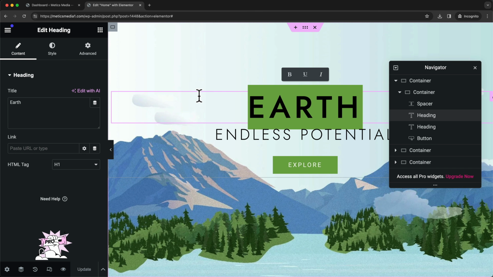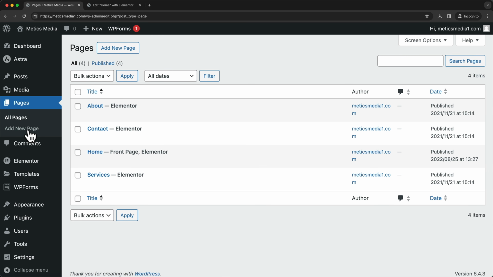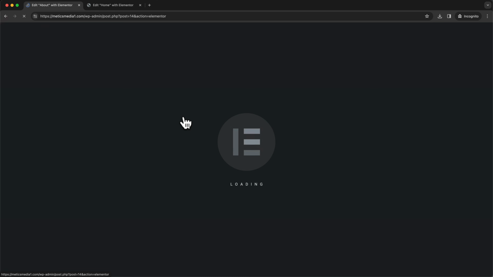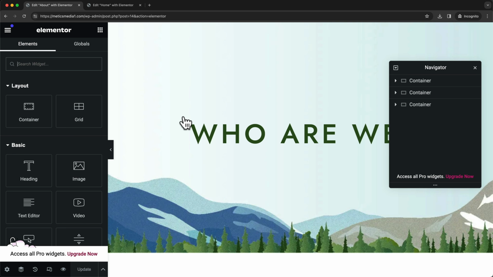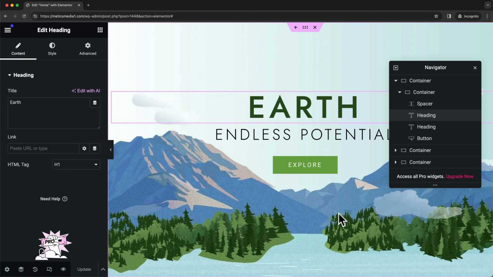Another way to go to the page builder is to go through your dashboard. So let's go to pages. And then here, let's say we want to make some changes to the about page. We can just hover over it right here, and then you can see it says Edit with Elementor. We can just click here and that will take us into the page builder for the about page. But we want to just work on one page at the same time, so we're going to close this tab of the about page and just go back to our home page.